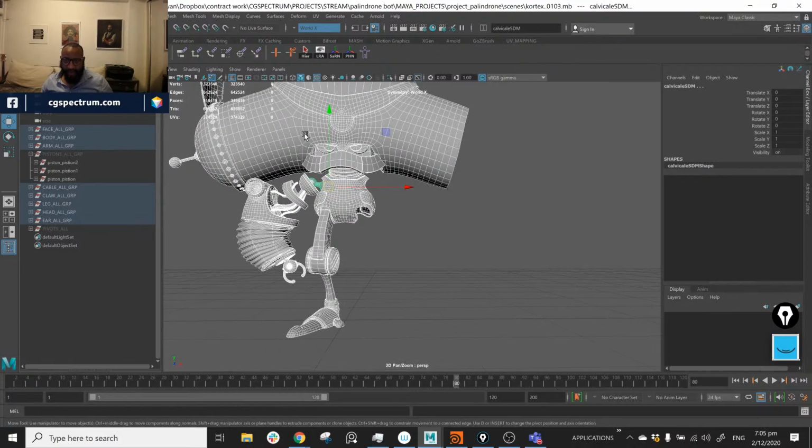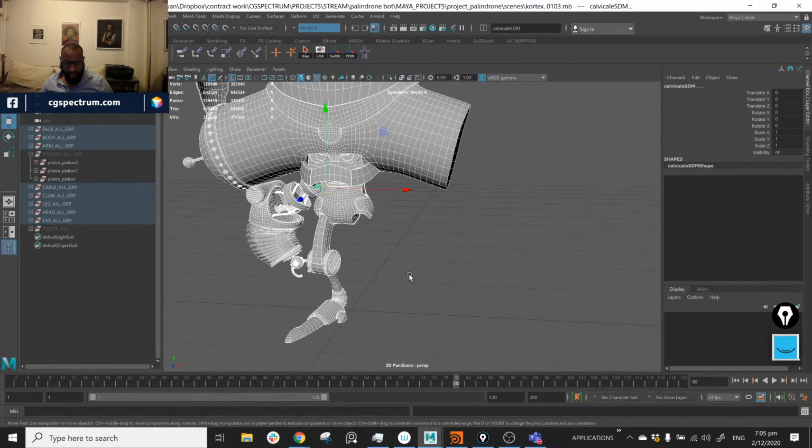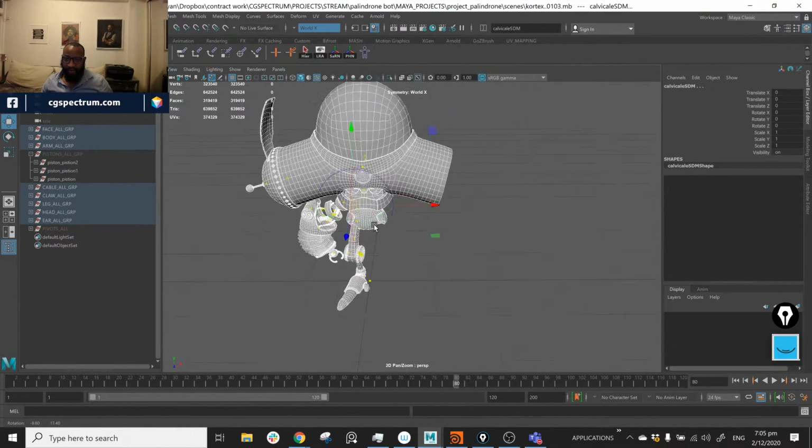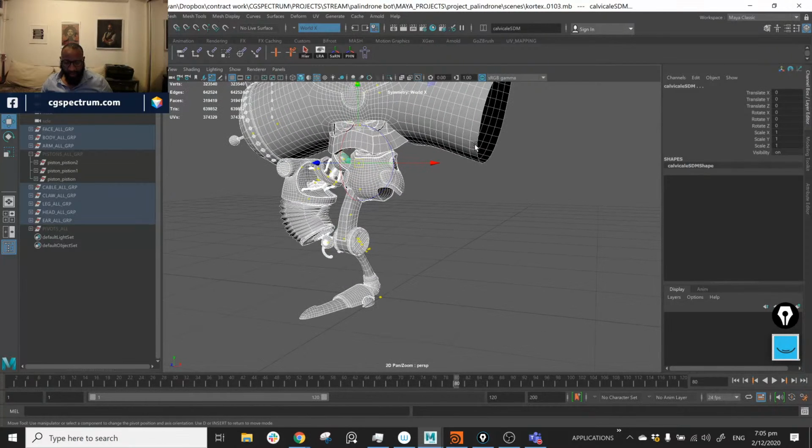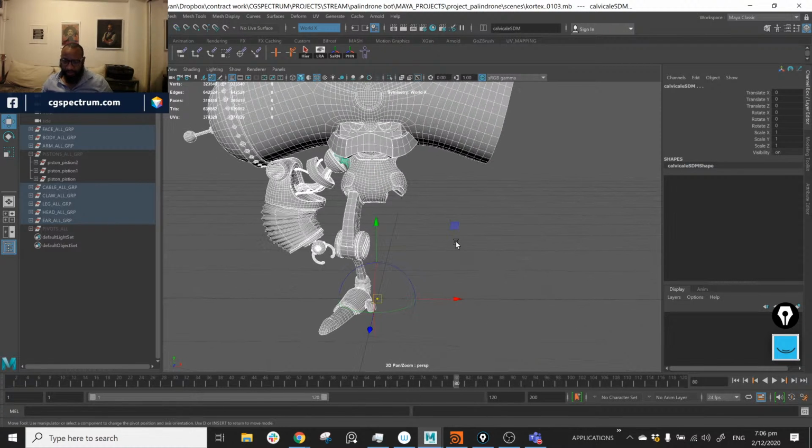So I'm going to take everything else and move its pivot down to the center. I'm going to press D, and we see all these little pivots pop up everywhere. Then I'm going to hold down X and move all these pivots down to the world origin, and press D again.